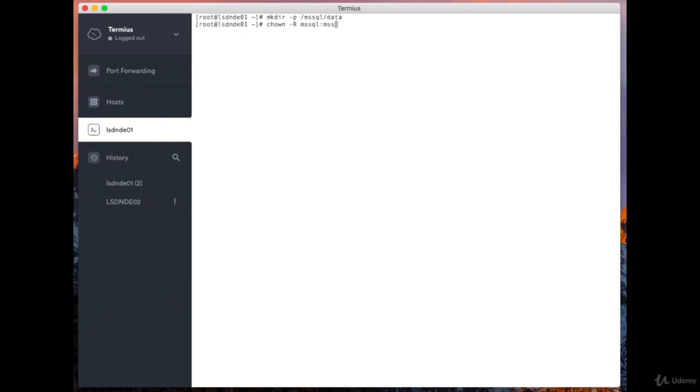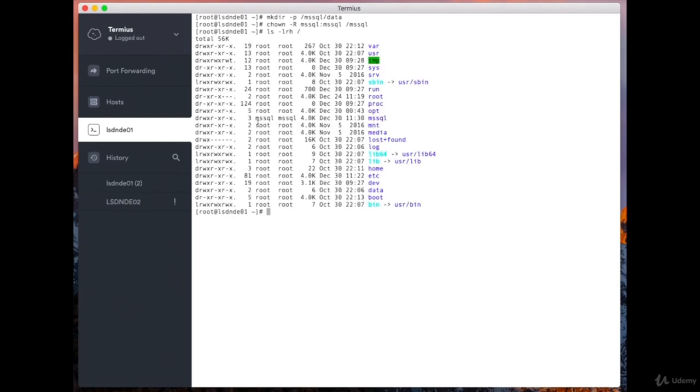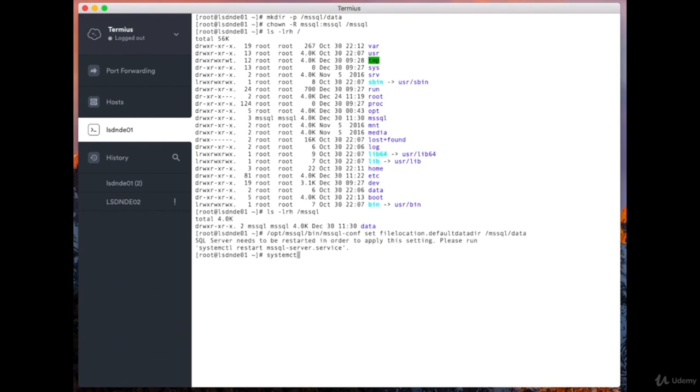Okay, so after this, if you just see the ownership by using ls -lrh /mssql/, you will see the folder permissions for mssql and for data. It will be the mssql user, which is the prerequisite. Okay, so now we will use the mssql-conf file to set the parameters of the default directory. The parameter we have to use is filelocation.defaultdatadir, and then give the default directory which we have created, that's /mssql/data.